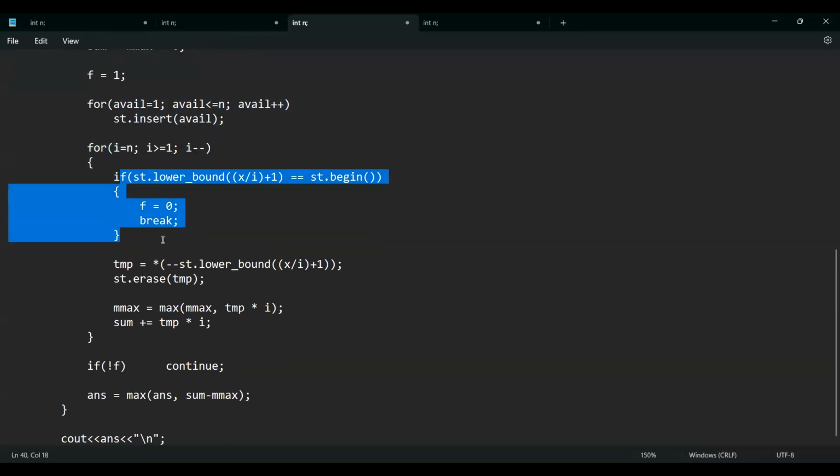Otherwise, if this loop is not broken, I'll come to this place, I'll pick that position. So basically st.lower_bound was the lowest value that I cannot pick. So if I'm doing minus minus, it will give me the one previous value, right? The star will give me the address and this will give me the value. I'll erase that index value from my set. Then I'm going to take my mmmax as maximum of mmmax or this temp. This is the index and this is the value, so this is the pi and this is i. I'll add this to my sum.